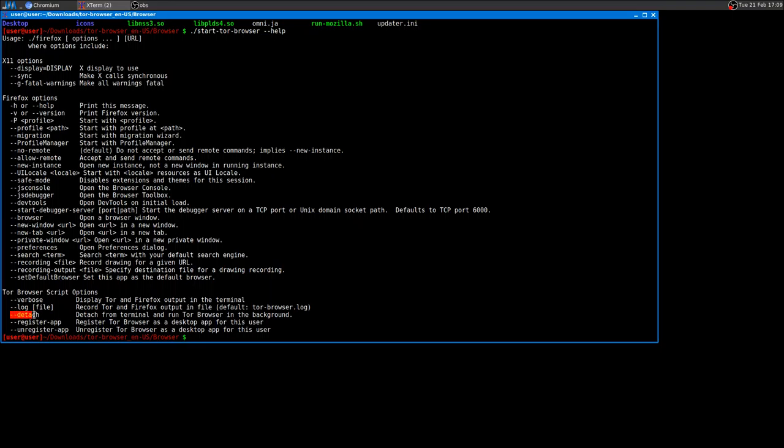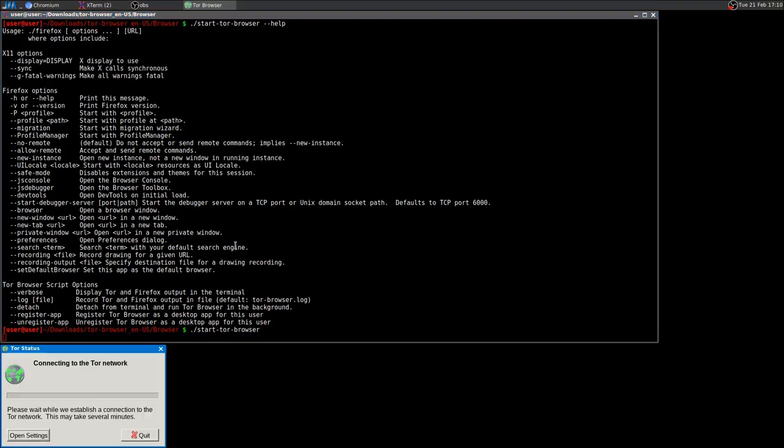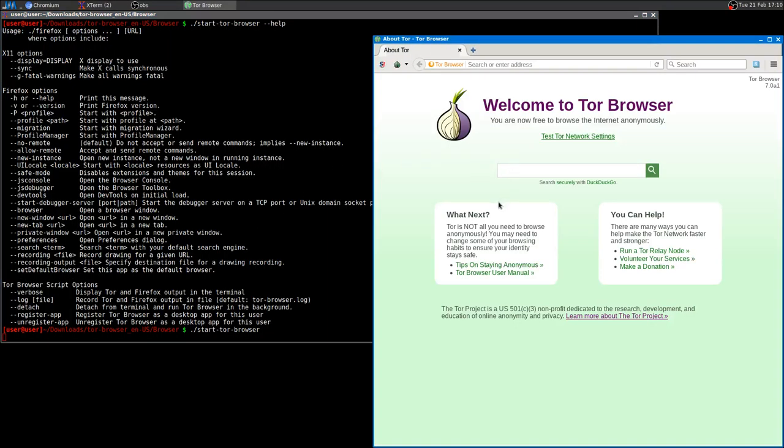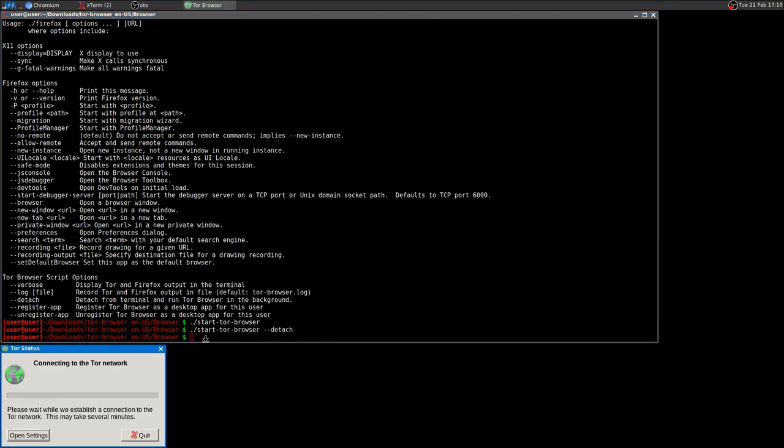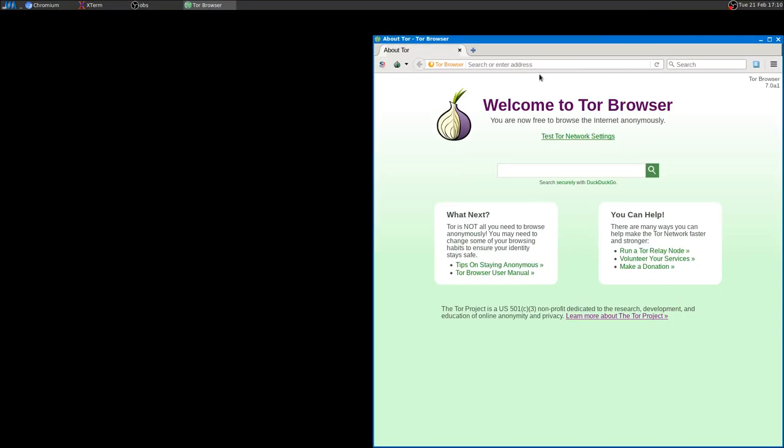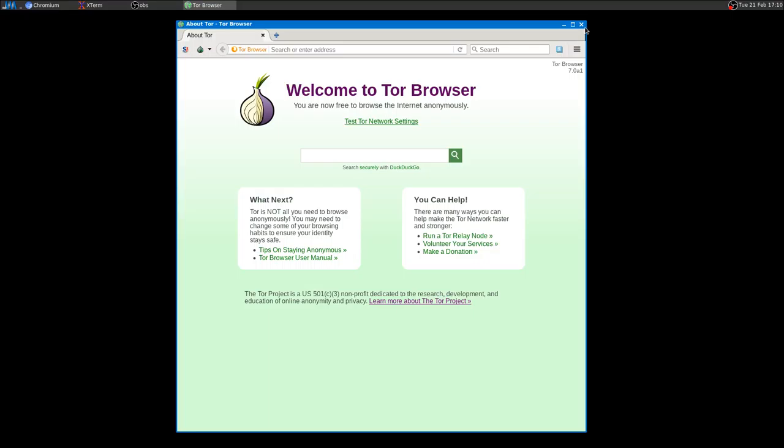This is detach. If you want to use detach, it's used by default in the previous shortcut, etc. Everything that you may want to add, you can add just by typing these options. As you can see now, I'm not using the detach mode, and I can just use detach. Now it's detached, and I can close the terminal. It's still running. So if you need to do some custom shortcuts, just redirect to that folder and use the start-tor-browser executable.